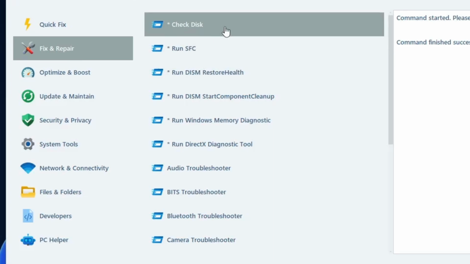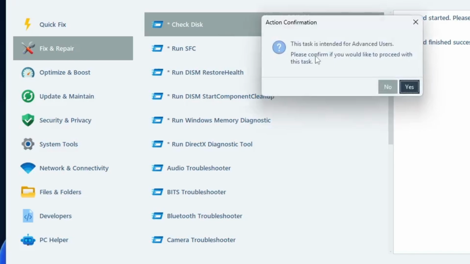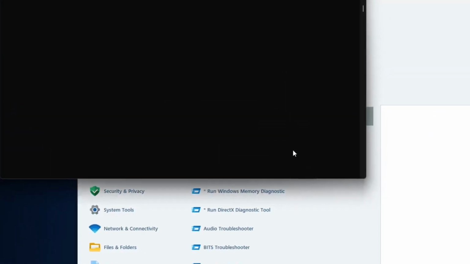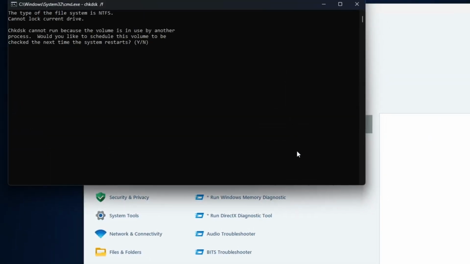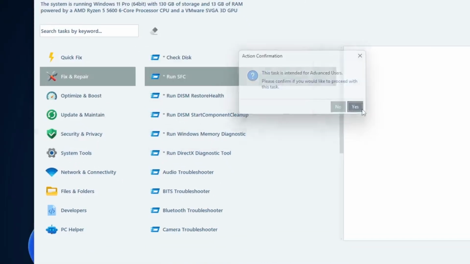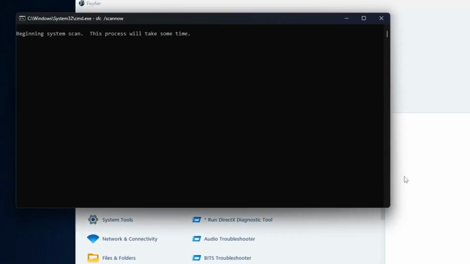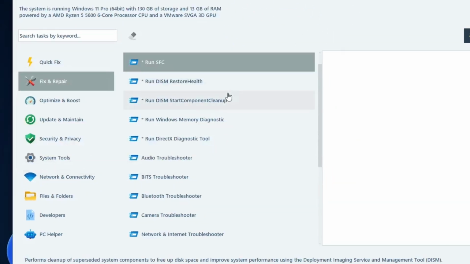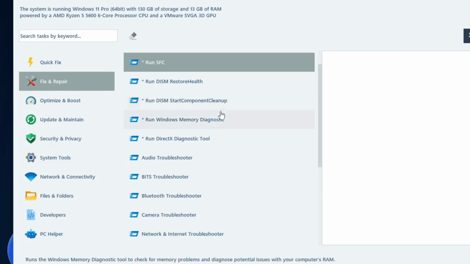For example, let's say you want to check your disk for errors. Normally, you'd have to open the command prompt and run the check disk command manually. But with this tool, you don't need to do all that. All you have to do is click on check disk option and then click on yes, and it will automatically open command prompt and run the command for you. You can also run the SFC scan command from here, and it will directly scan your system without needing to type anything manually. Along with that, there are plenty of other built-in tools you can use.